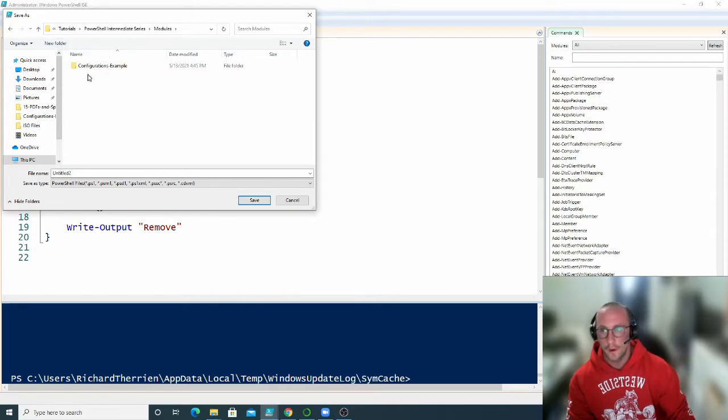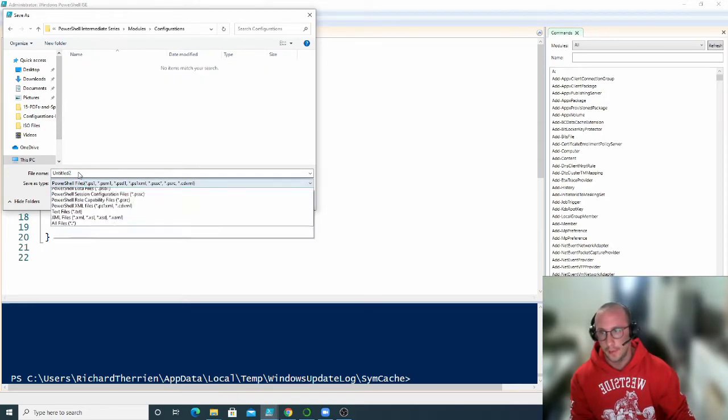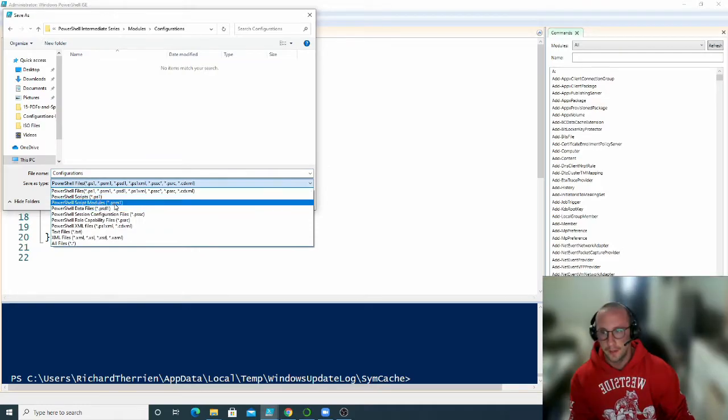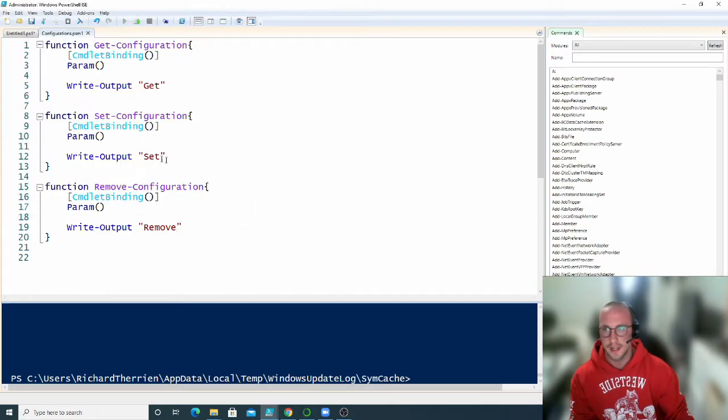When you do save a module, you're going to want to create a folder that will have the same name as your module. So if you plan on naming your module Configurations, which is what we're going to do since we have our commandlets basically named configurations here, we're going to name our folder Configurations, and then we are going to name our PowerShell module Configurations, and make sure that when you save as type, you save it as a PSM1, a PowerShell script module, and then we can save here.